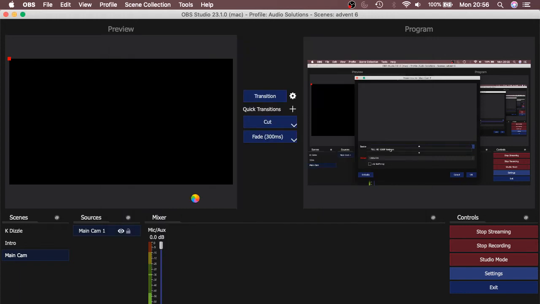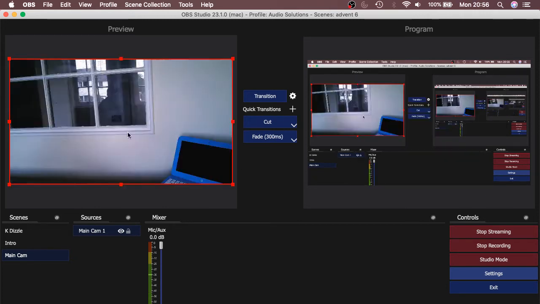Okay, so I've plugged in the camera now, and I've selected it from my drop-down list. It's selected, and then just hit OK. And all of a sudden, there you go. You can see the window that leads to my kitchen, right there. Beautiful.